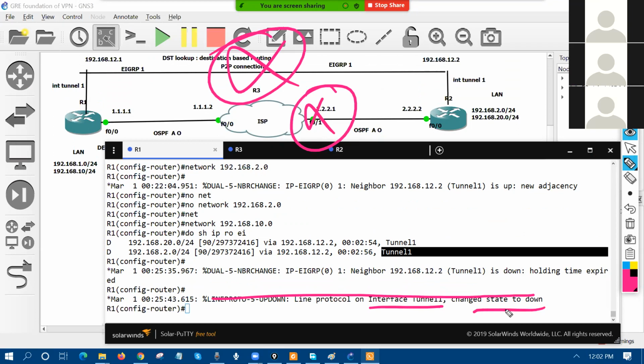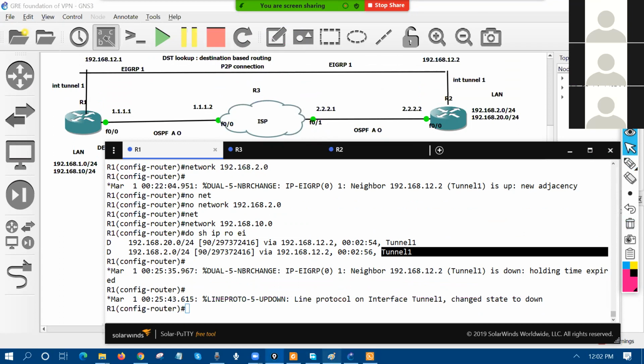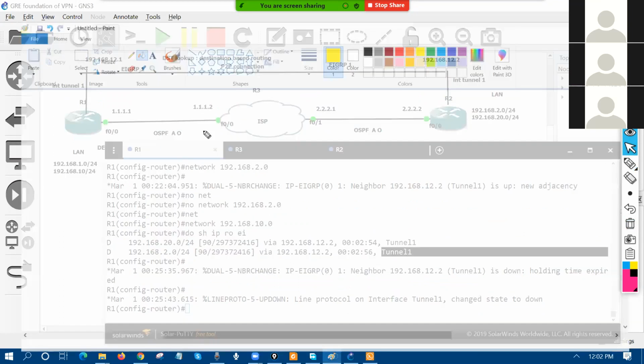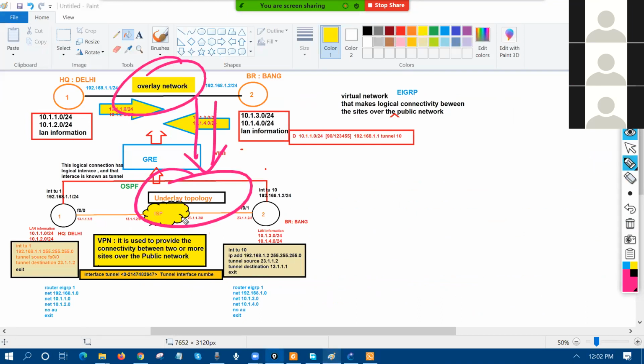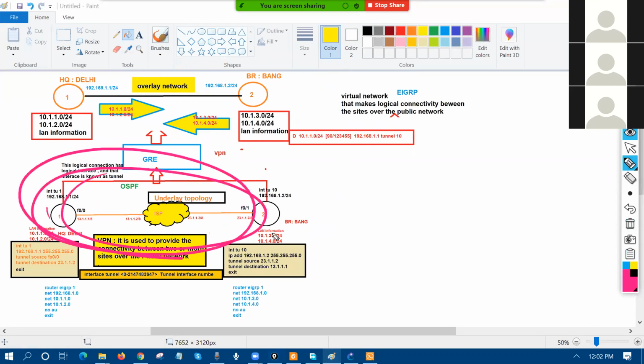My overlay network is totally relying on which one? On the underlay. Overlay is totally relying on the underlay. If your underlay is working fine, you will achieve the overlay. If you have any issue with the reachability of the public, you cannot achieve the overlay.